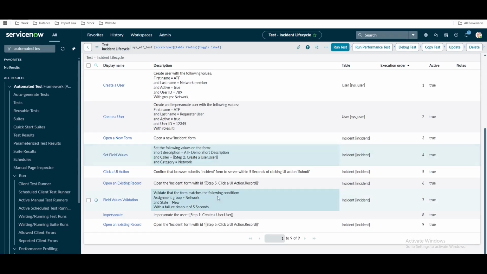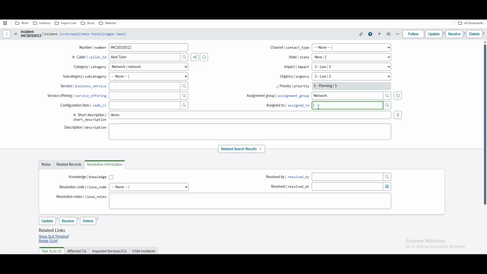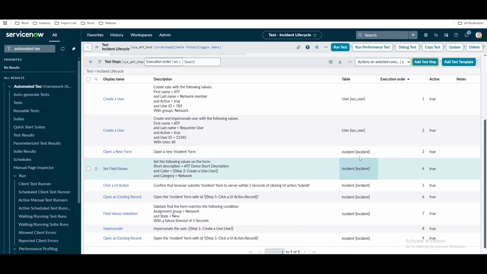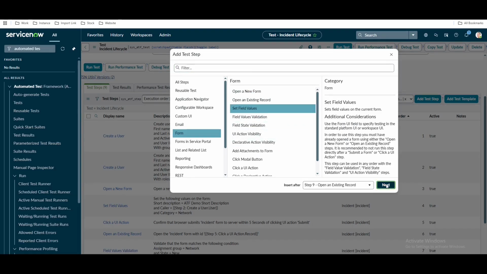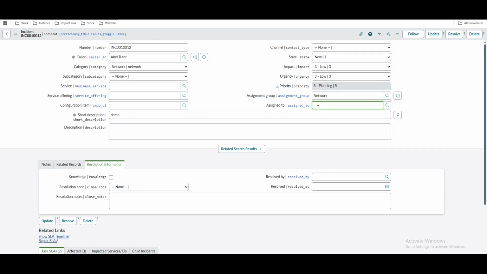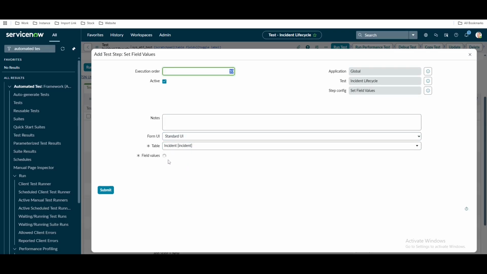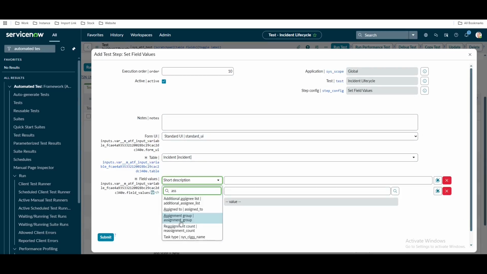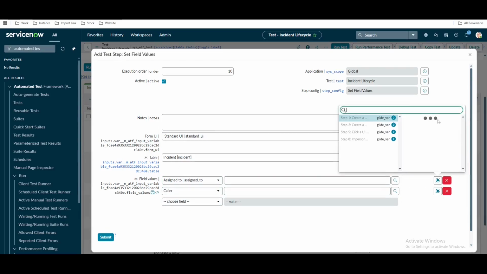Once the existing record is opened, what we want to check? We want to set the assigned to and then click this update button. So we'll go here, we'll add a step here called set value. This time we'll select the set field value and then we'll click next. What we want to set? We want to set the assigned to, and who should be the assigned to? The step number 1 user should be assigned to. Okay, so we will select that assigned to. Okay, who should be assigned? Assigned should be that step number 1.